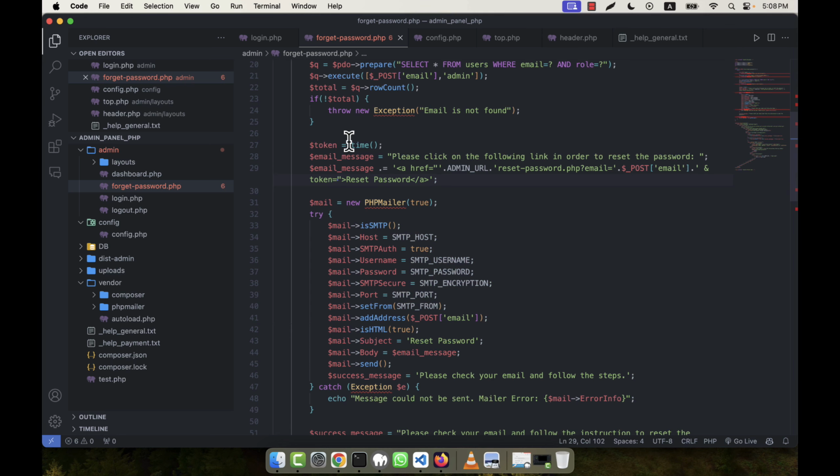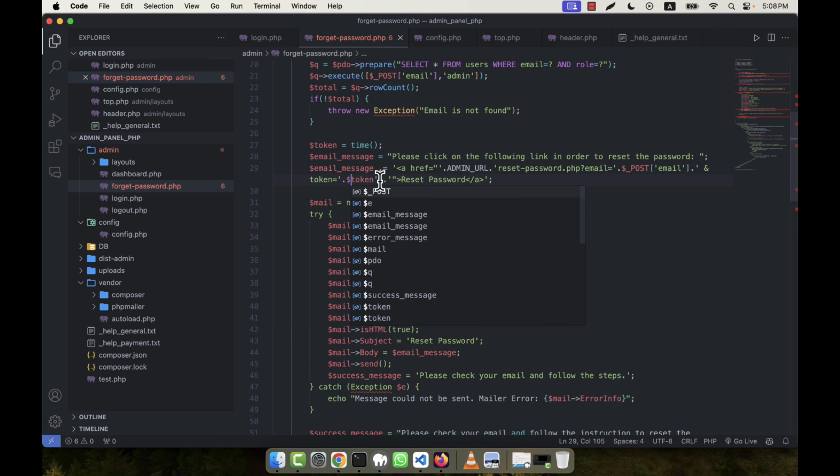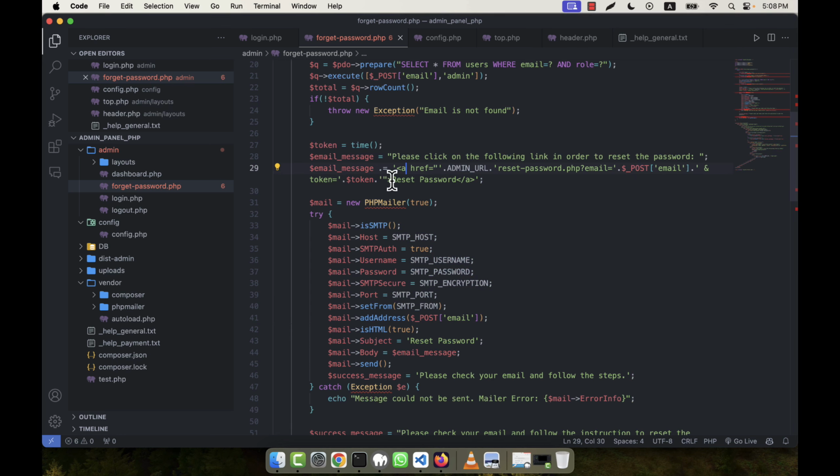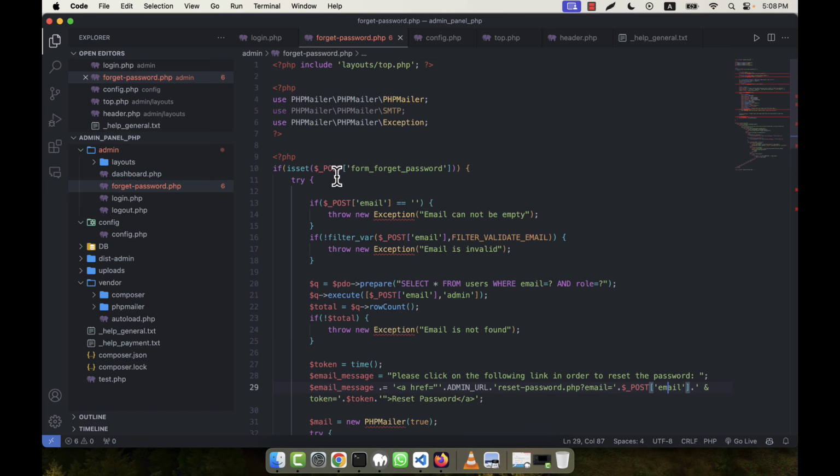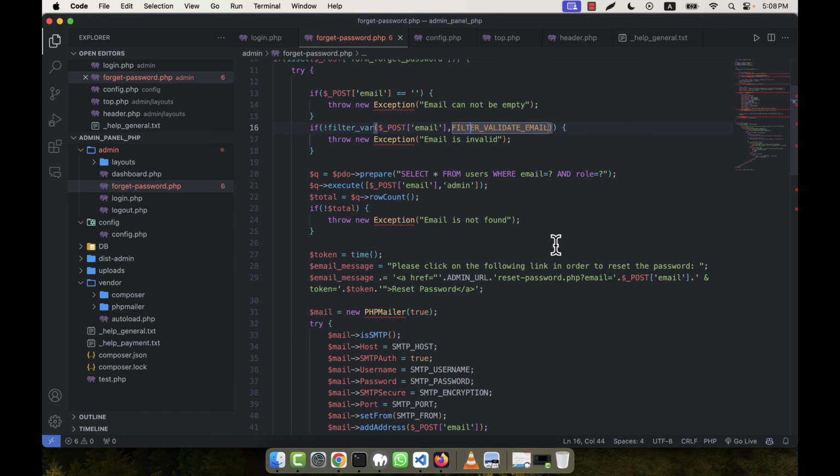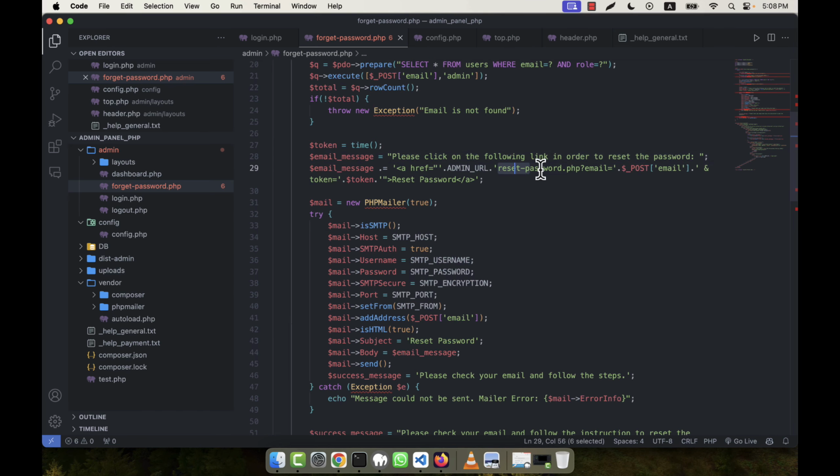So what will be the token? The token value I will have to give something like this, that is post of token. But actually there is no post of token here, so I will give the token this, and the email is whichever email comes here using post of email. So this will actually be the link that is sent to the admin. When the admin clicks on this link, he will be taken to the resetpassword.php page.